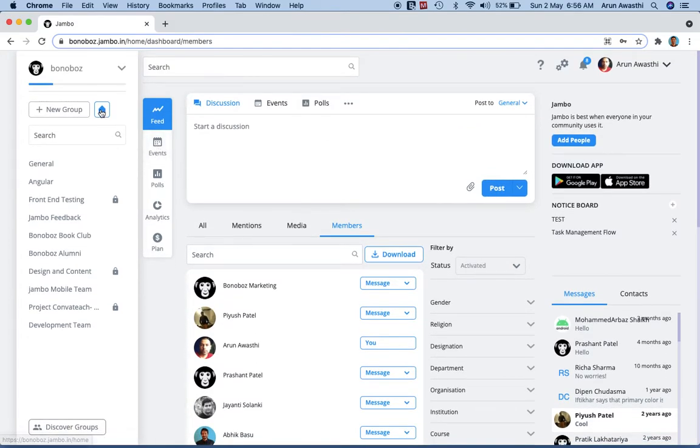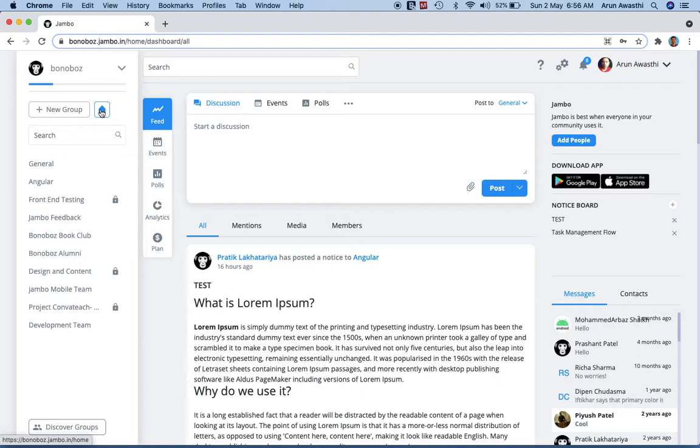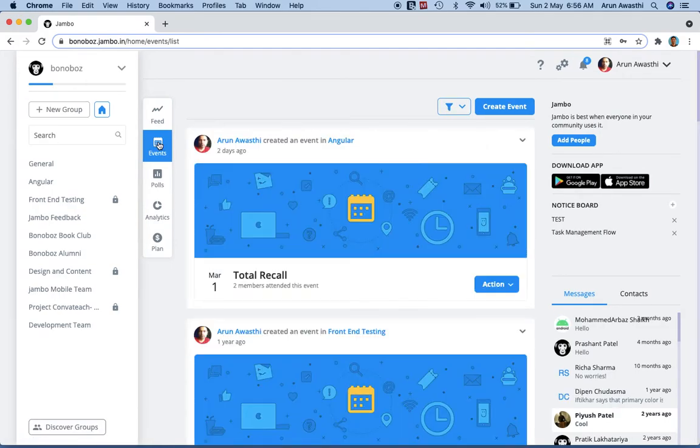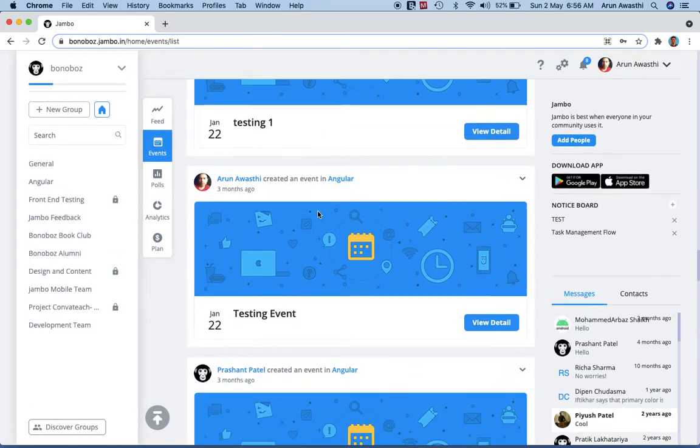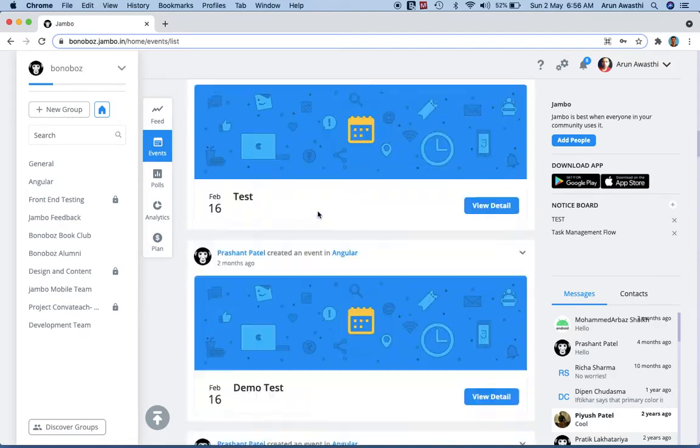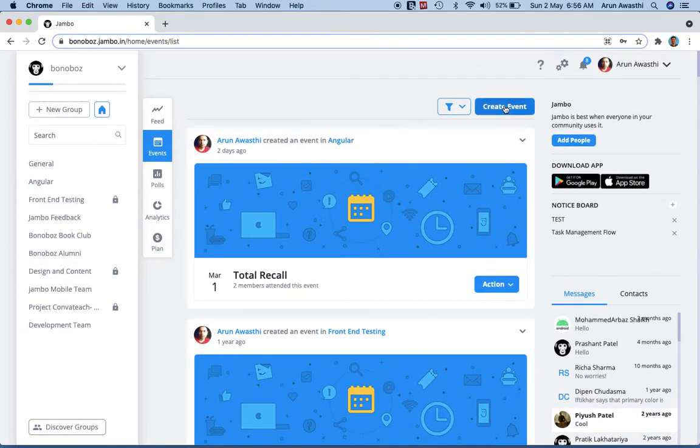Apart from the discussions, now we have events. Events is a very powerful tool here. And again, in the events section, all your previous events are listed here. So again, this is a repository of everything that has happened in the community.